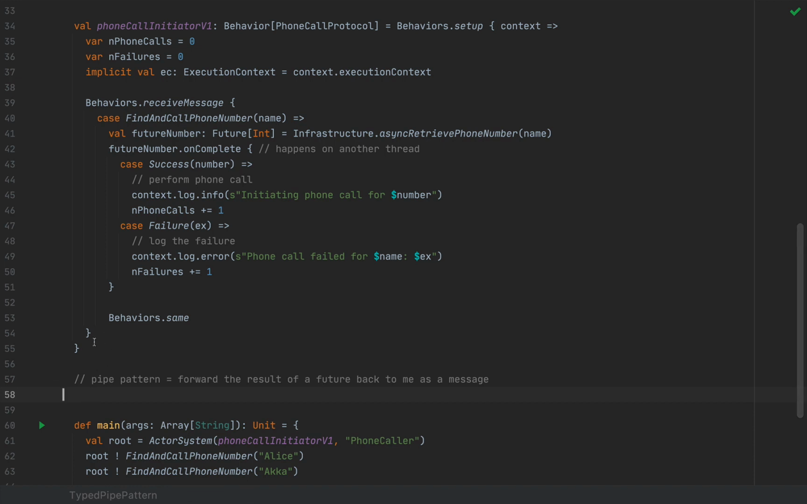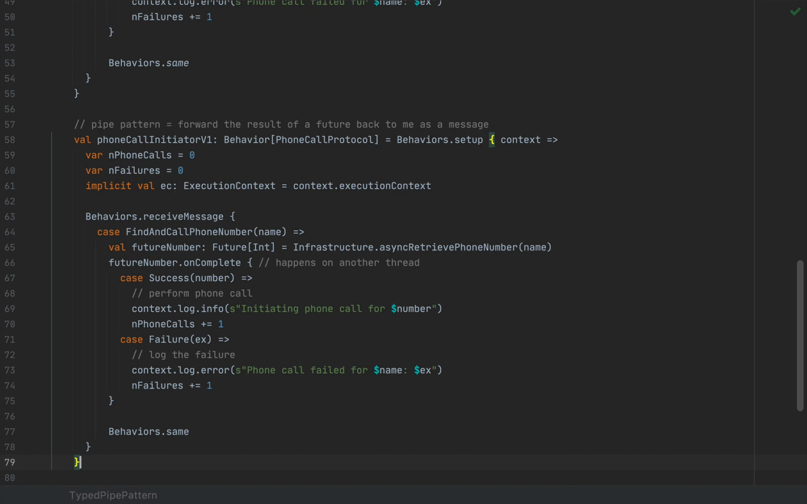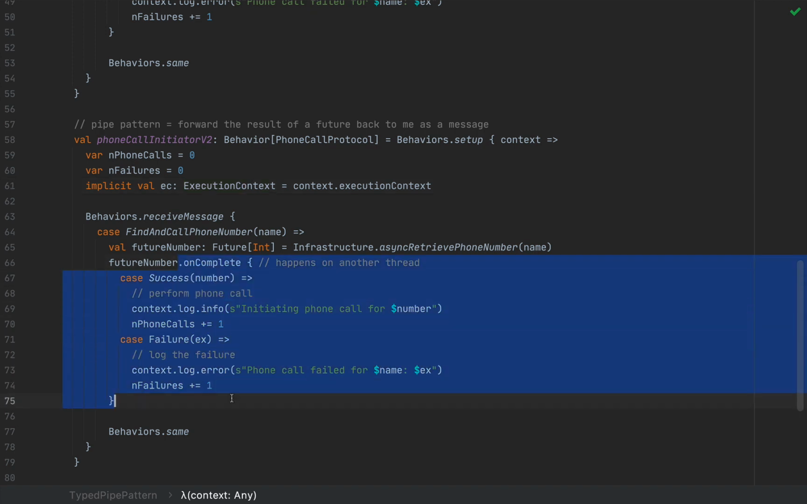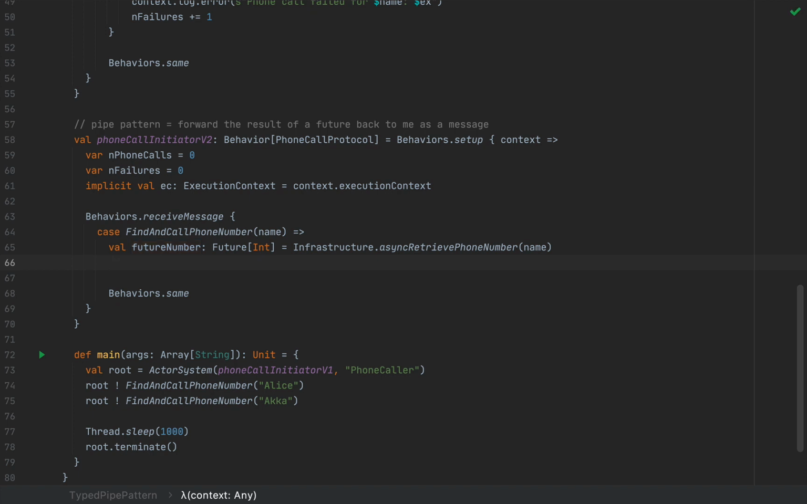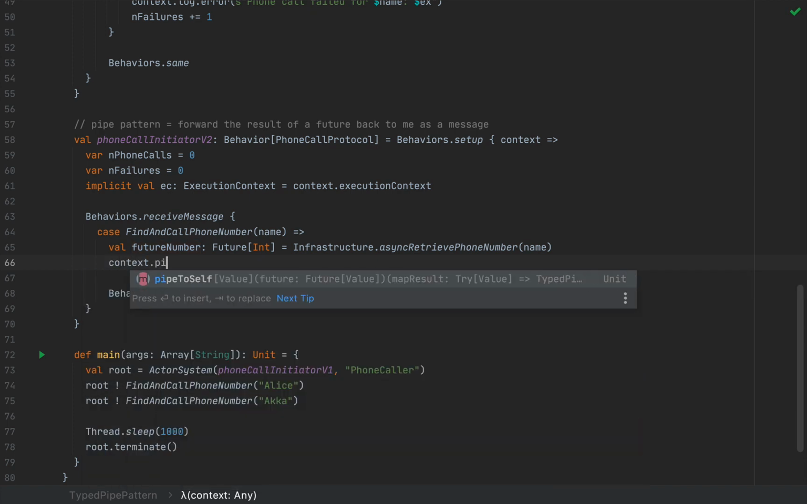So I'm going to define another value. I'm going to shamelessly copy most of this stuff, and I'm going to call it phoneCallInitiator version 2. And I'm going to use basically the same construct here. Behaviors.setup with context. I'm initiating the initial variables here with the same execution context. However, instead of this onComplete thing, I'm going to call a very interesting structure. So instead of a future number onComplete, I'm going to say context.pipeToSelf.